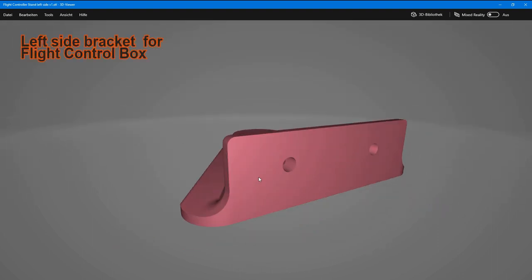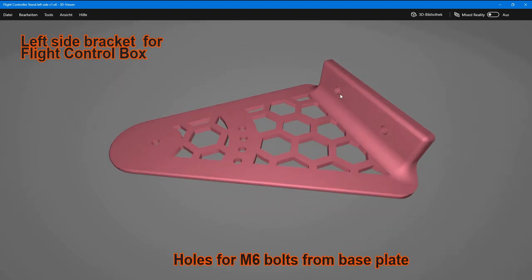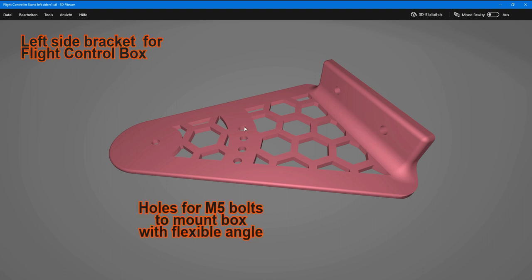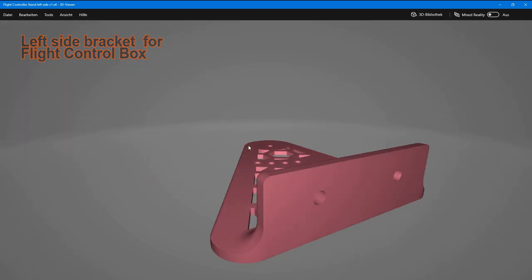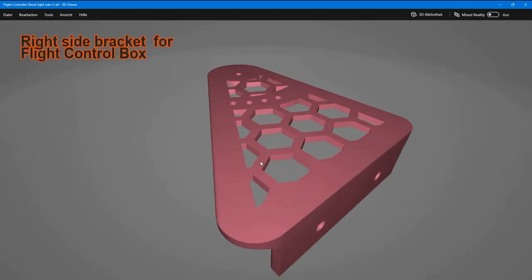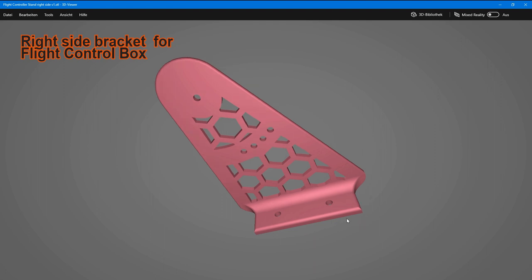And finally, we come to the side brackets for the mounting of the flight control box. A special thing here are the different M5 holes to adjust the angle of the flight control box. Yeah, and that's it.